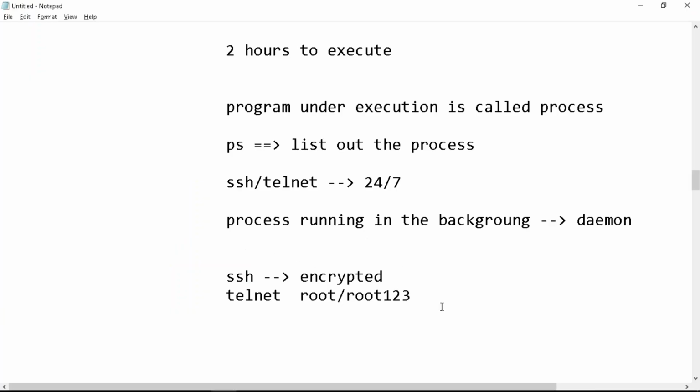If you use Telnet and the machine name, it will prompt you for a username and password. And if you enter the password, that password can be hacked easily by anybody. But if you use SSH, the password you enter will be encrypted and sent. So that's the reason why it's always preferable to use SSH.